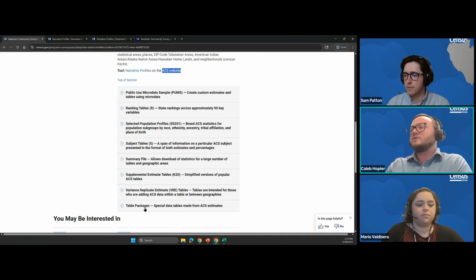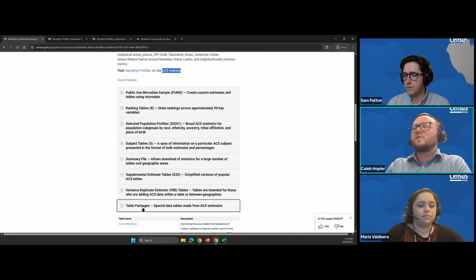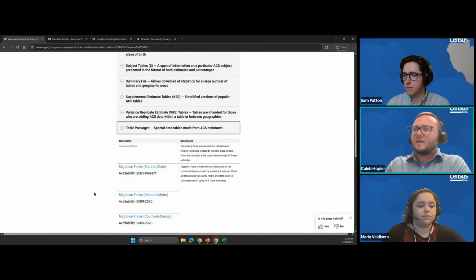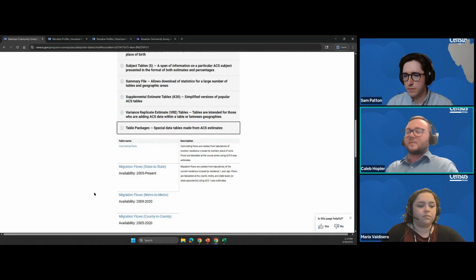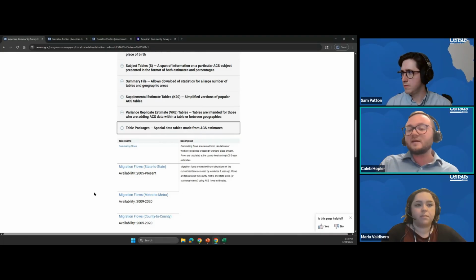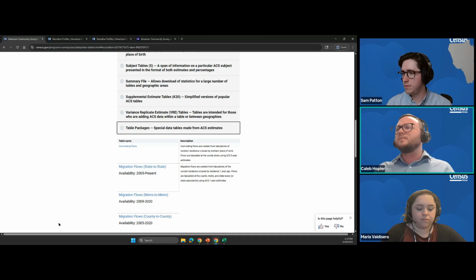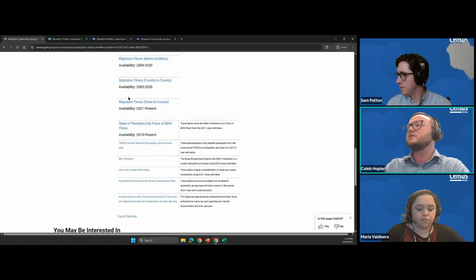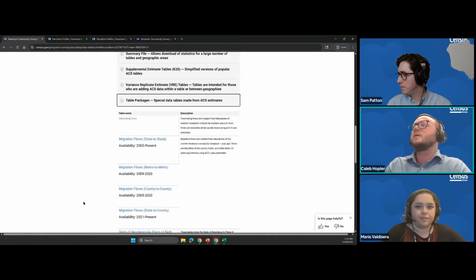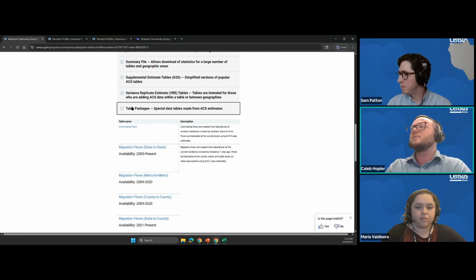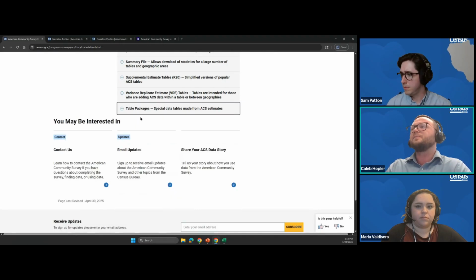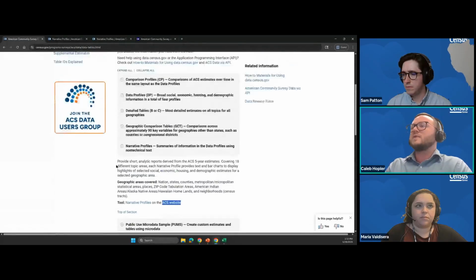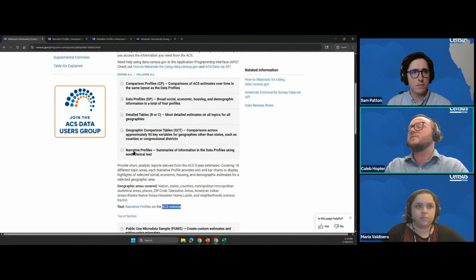But before I jump into those data products, I wanted to showcase real fast our table packages, because this is a list of package data that can't necessarily be accommodated on data.census.gov. And this includes migration flows, EEO tables. Let me just scroll down so you can see the whole list here, and a lot more. So I would encourage you to come here, take a look at the table packages that we have available. But in the interest of time, let me jump over to our narrative profiles.